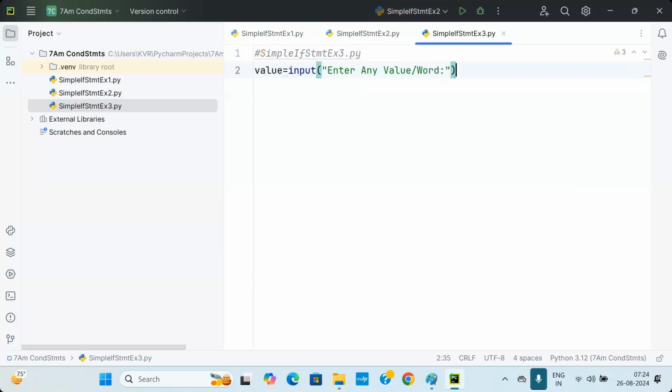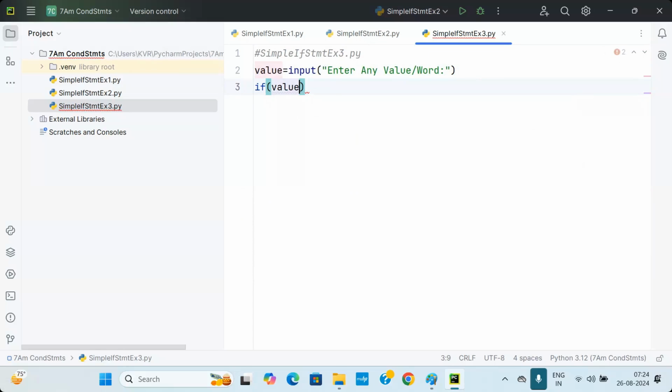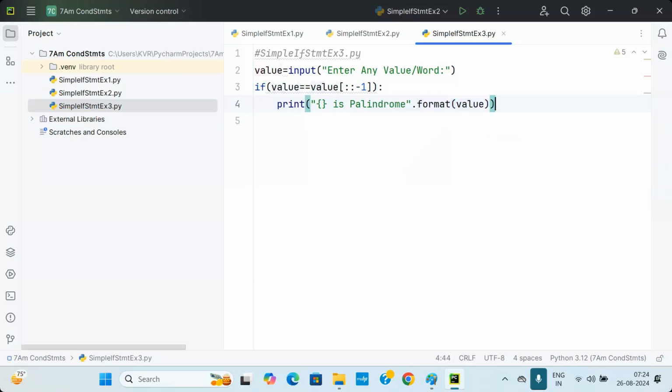Already you know the condition, students. What is the palindrome related logic? Value of colon minus 1. This is known as extended slicing. So there I'll try to take it. Here I'm trying to write it: is palindrome. So I say dot format of value.